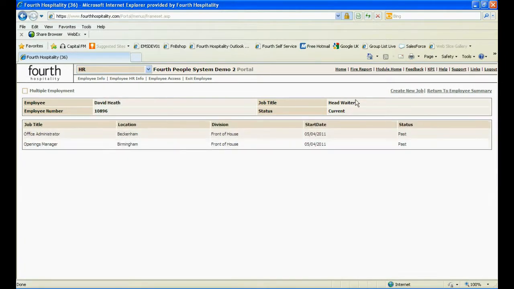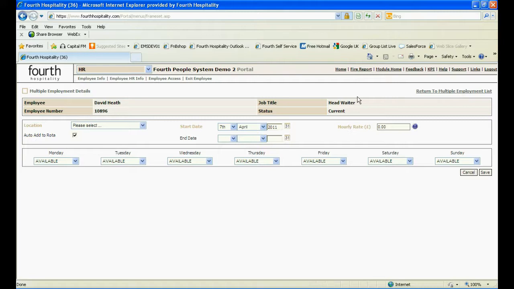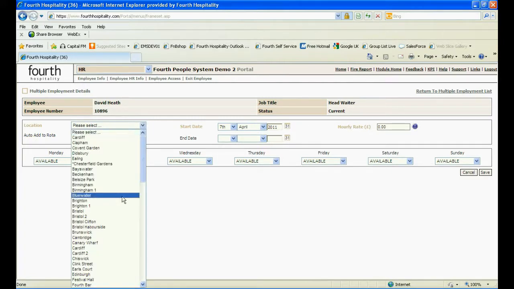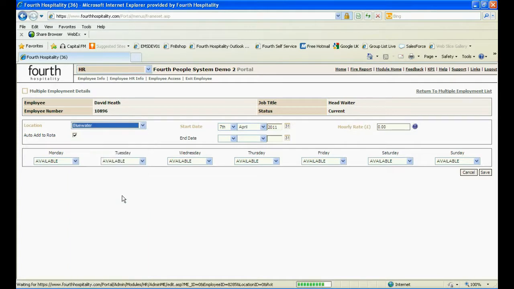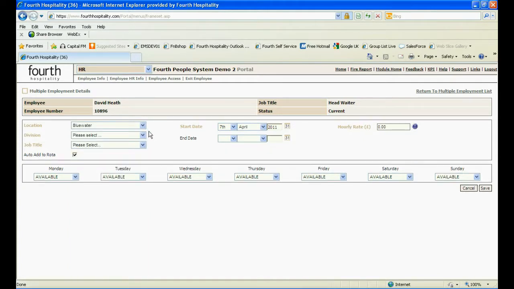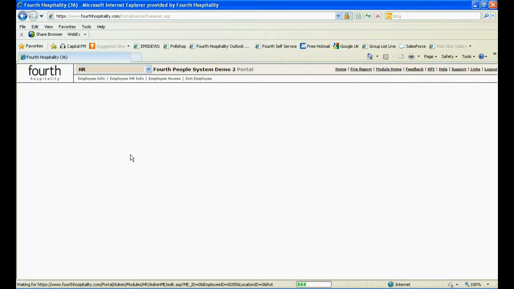This area shows any multiple employments which have already been set up for the employee. To create a new one, select Create New Job. First select the location, division and job title for the multiple employment from the drop-downs. Employees can work between sites if necessary. Their hours will be charged to that site.